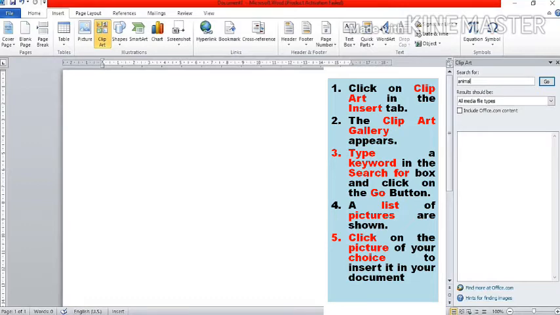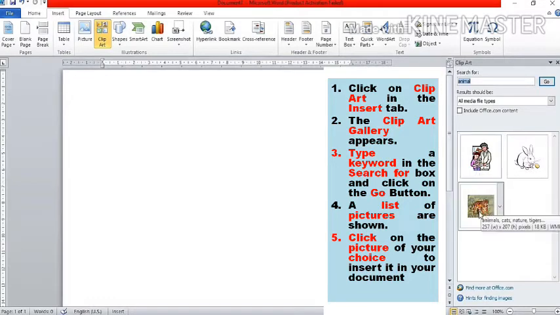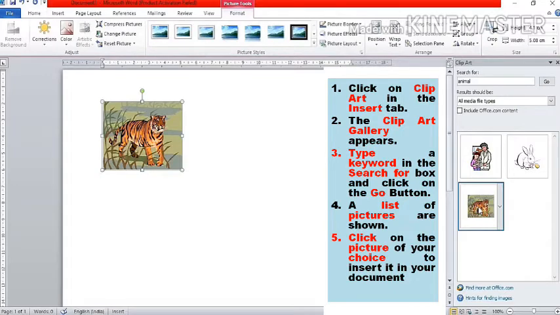Step number 4, part of step number 3, click on the go button. I did not do that. Click on the go button, and here I have got 3 pictures of animals. Step number 5, click on the picture of your choice. It will insert in your document. Let me insert the picture of a tiger. I'll go there and I'll click on it, and the picture is inserted. Just now you learned how to insert clip art pictures in your document.